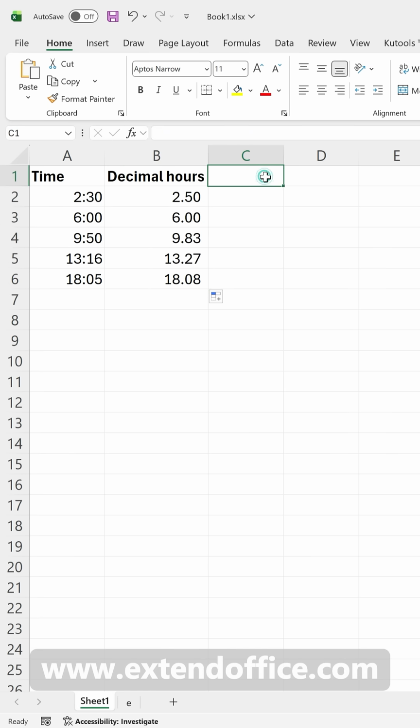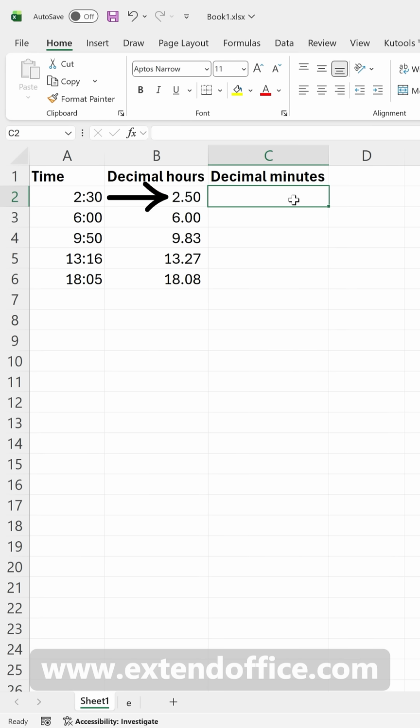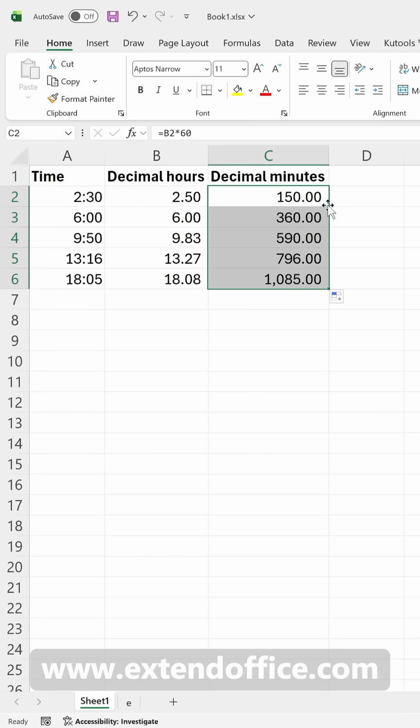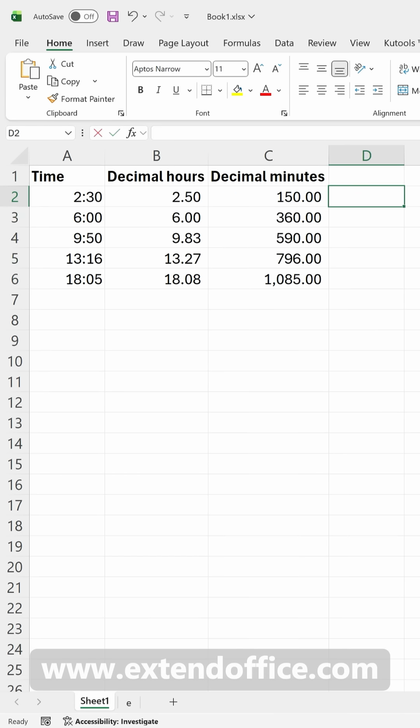If you ever want to convert time to decimal minutes, after multiplying the time by 24 and getting decimal hours, multiply the result by 60. Or, you can just multiply the time directly by 1440.